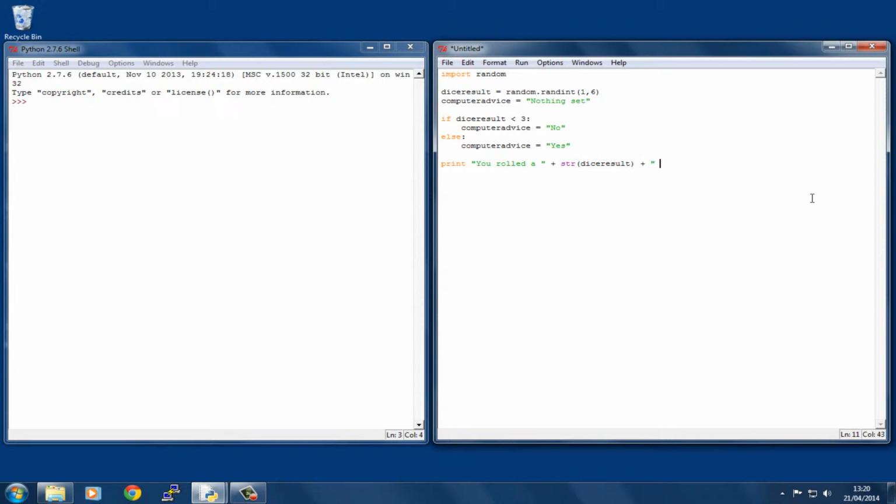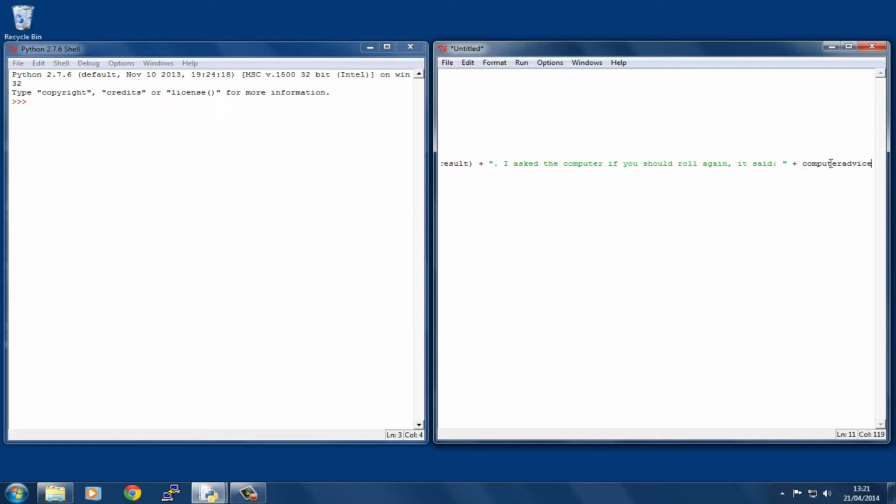Okay, then we continue printing out "I asked the computer if you should roll." Oh, that's not should roll there. "Should roll again, it said." And then we want to put the computer advice on the end. Computer_advice. Okay, so we don't need to put a string function around that because it's already a string.